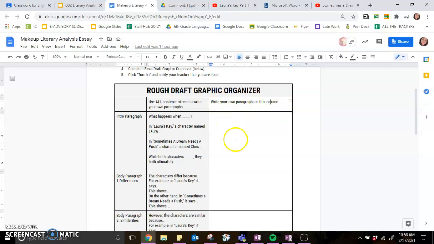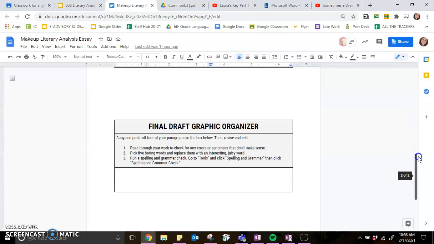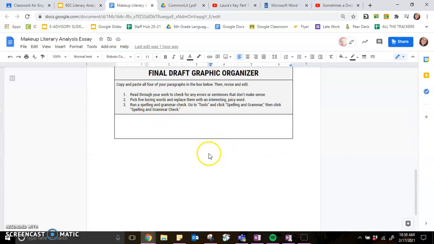They need to write their own paragraphs in this blank column using the sentence stems that are provided. When they're finished writing those 4 paragraphs, I'd like them to copy and paste them into a neat final draft, as well as to check for errors, replace word choice for interesting words, and run a spelling and grammar check.